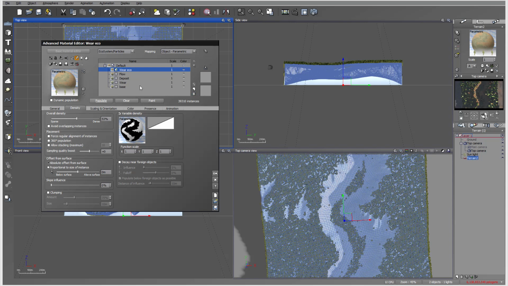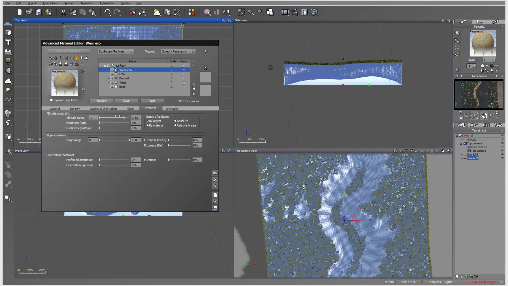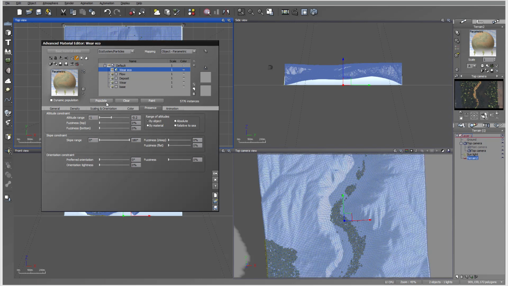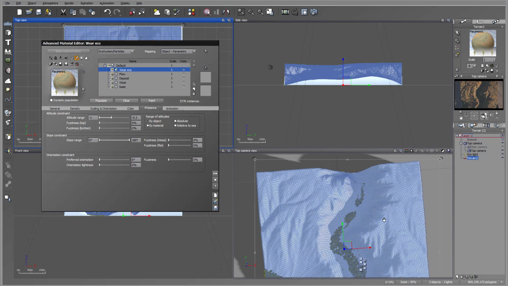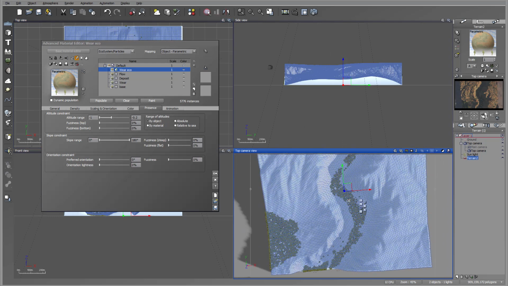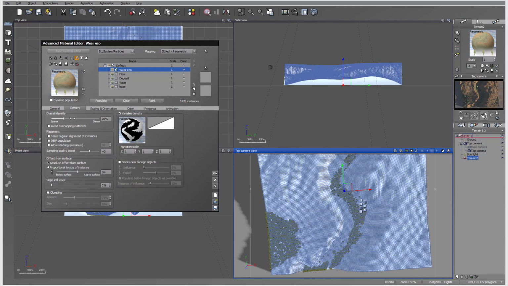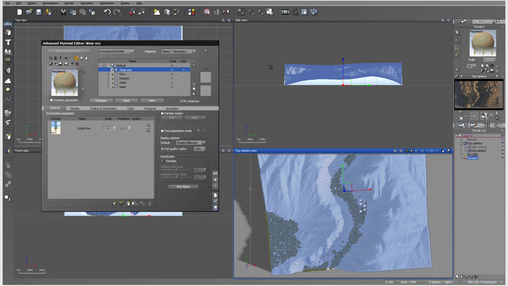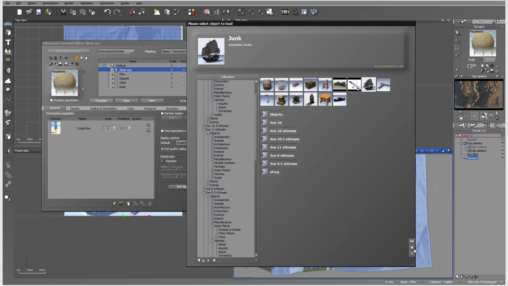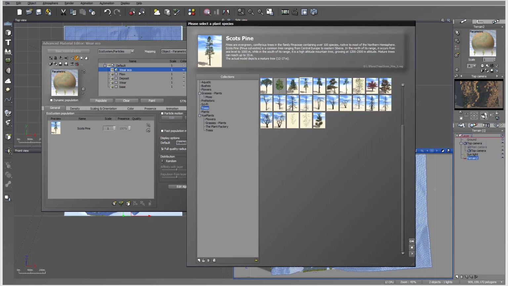Let's go take down. So we'll go present. And we'll bring down. So we'll have it only populating, you can see, below down there. Okay, let's increase fuzziness a little bit. We'll take density, decrease density. And we can add some of the plants.